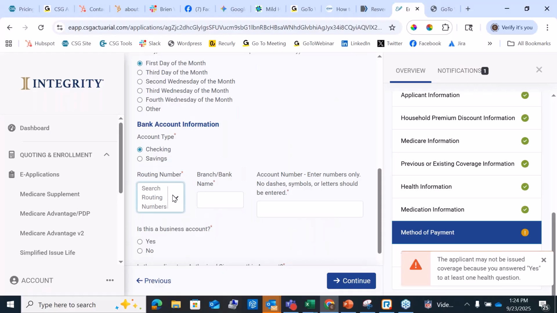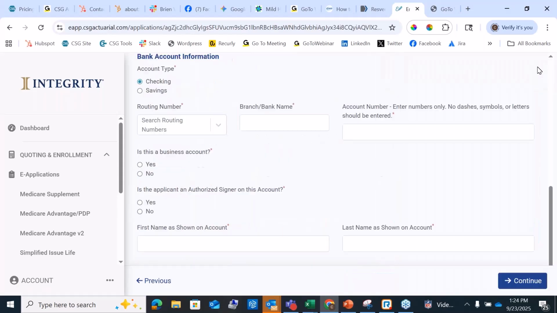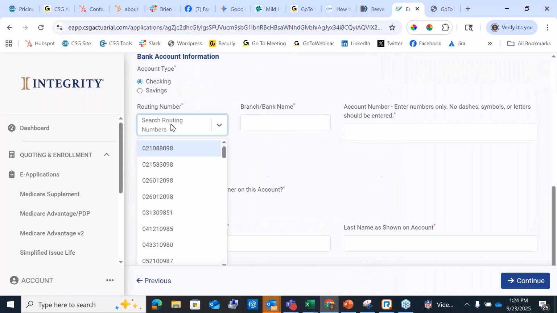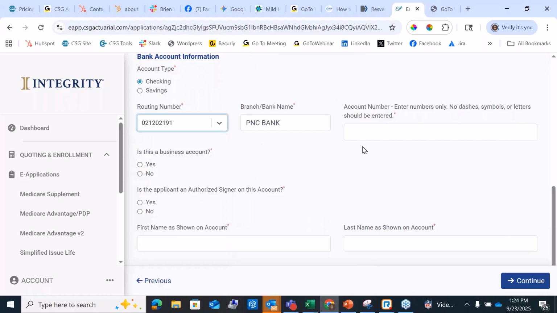So here with the routing number, you can see what I was talking about, where on my small laptop here, I may not see the full number as I'm typing it in, so I may want to close the tab over here so I can find the number I'm looking for. So once you start typing in the routing number, again, it's going to bring up any matches until you find the one you're looking for.